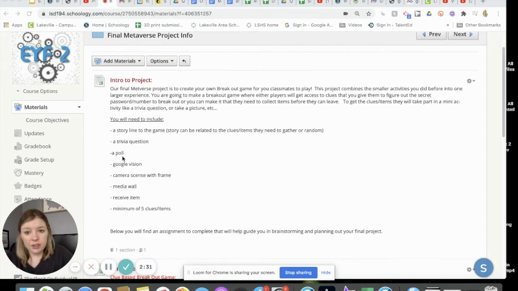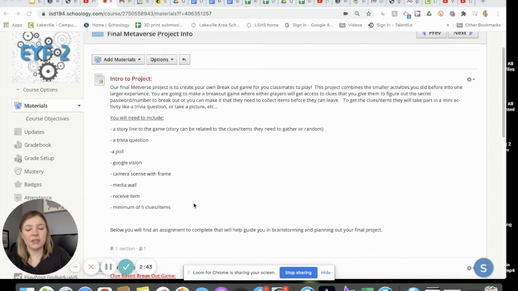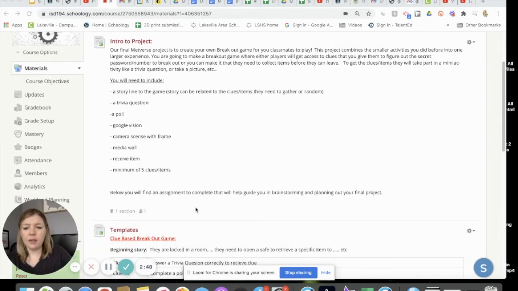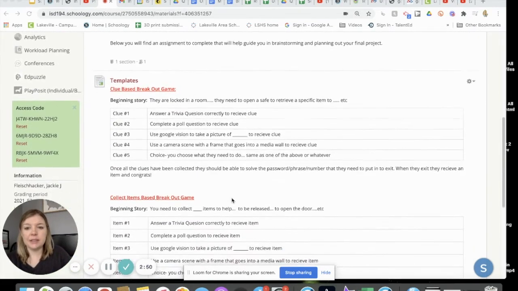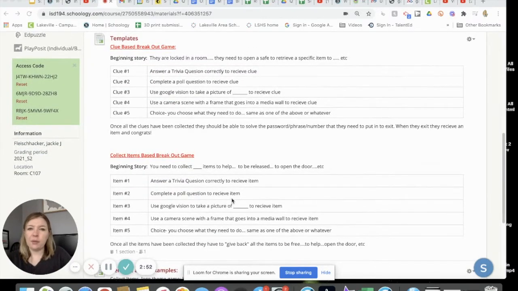A poll question related to your storyline, using Google Vision, a camera scene with a frame, a media wall, receiving items, and having a minimum of 5 clues or items that they collect along the way. So this seems like a lot to figure out and organize. So I did create 2 different templates that can help you figure out what I mean by all of this.